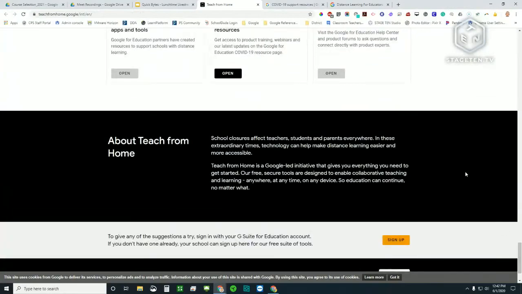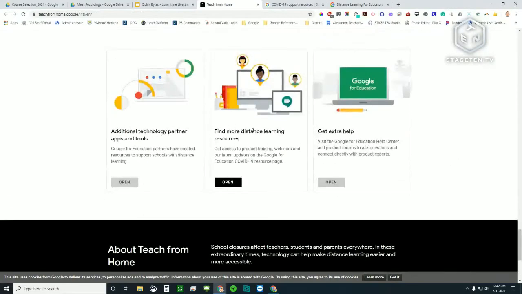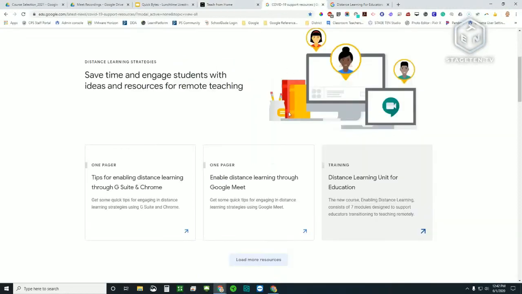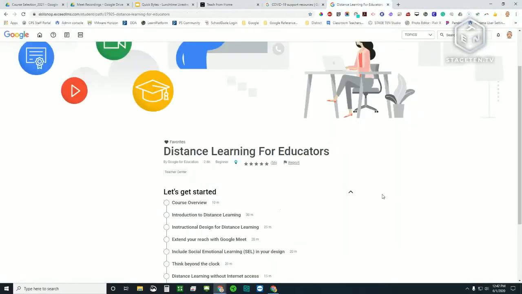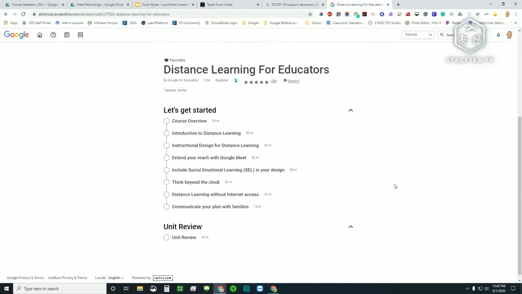All the way at the bottom, just to reiterate, under Find More Distance Learning Resources, and then it's on their COVID-19 website for support resources under Training. And then again, you got to create your account, log in, and give it your best shot. This is a great way to learn more. And if it's a skill set you already know, it just allows you to hone those skills a little bit more and review. This is where I'm at. You could take it now and probably review it again in August if you wanted to do it that way too.